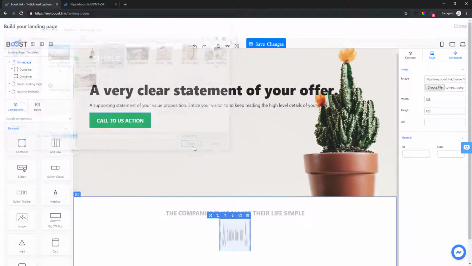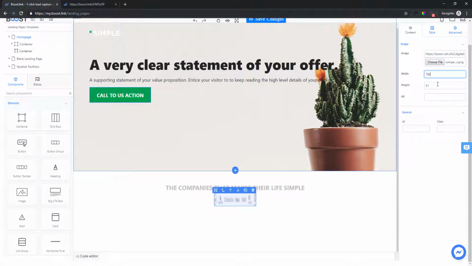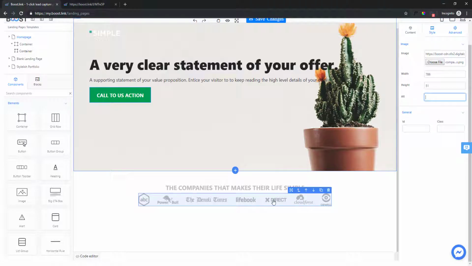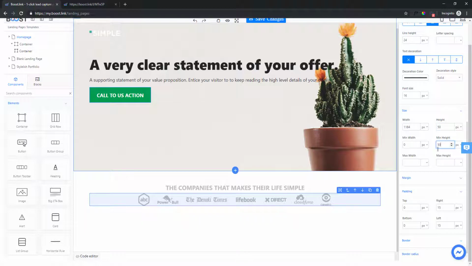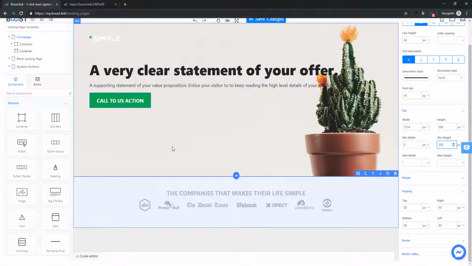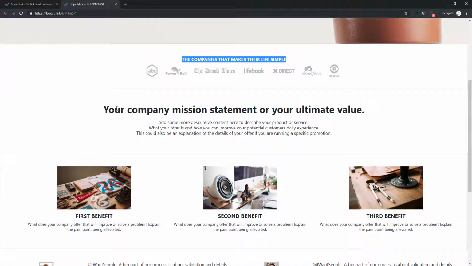Put the company logos. Don't worry about this one, we can easily change it. For example, width to 786 by 51. There you go. And then change the outer container to 50, and we're done. We're done with the second section. Now we're going to move on to the third one, which is usually the about us section.